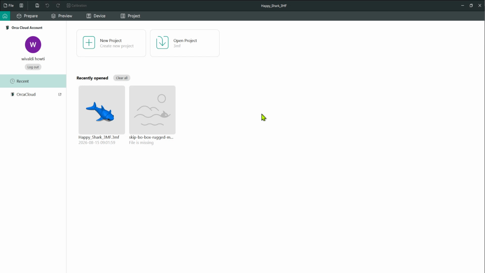Hey guys, welcome back. So in this video, I'm going to show you how to enable supports in Orca Slicer. So yeah, let's get straight into it.